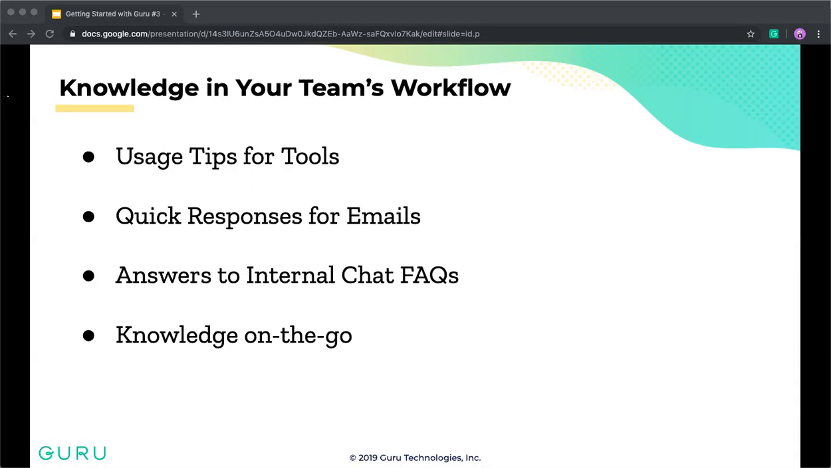Finally, your team needs knowledge to provide a consistent experience no matter where they are, whether that's on site, on the phone, or at events. They need that knowledge on the go, and they need that knowledge when they need it versus spending that extra time searching for it.